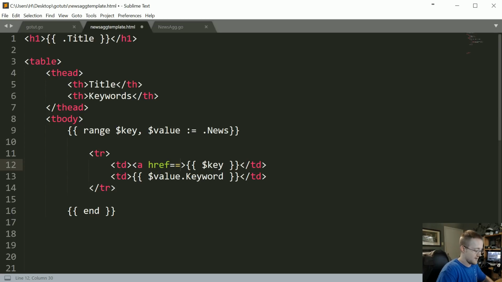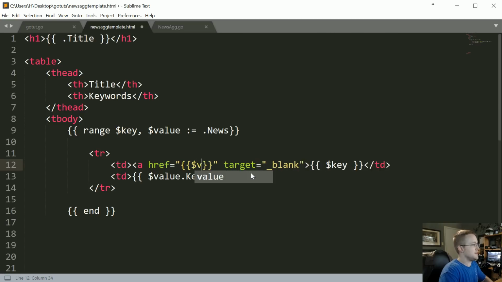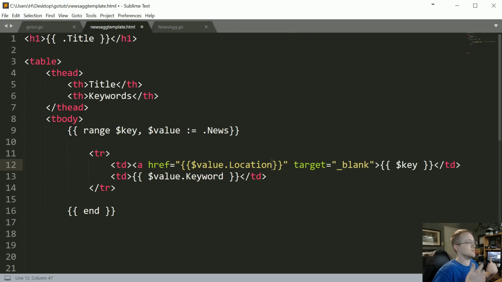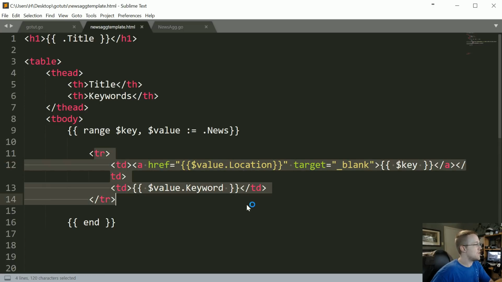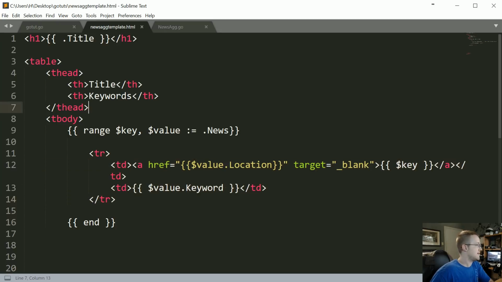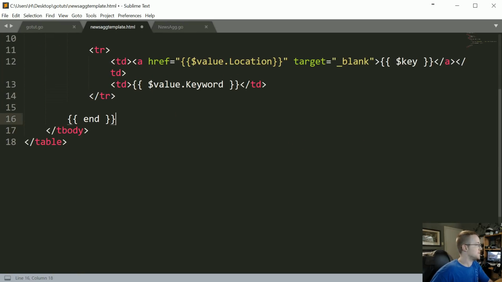So a href, and then I'm going to say target equals blank, so it opens a new window if you click on it. And the actual URL is the value dot capital L location. And then we come on the other side here and just close off that tag. It did it for me. Now I'm confused. Cool, I think that's right. Anyway, now we have all of our table rows in here. And then end, and then let's just clean this up a little bit.